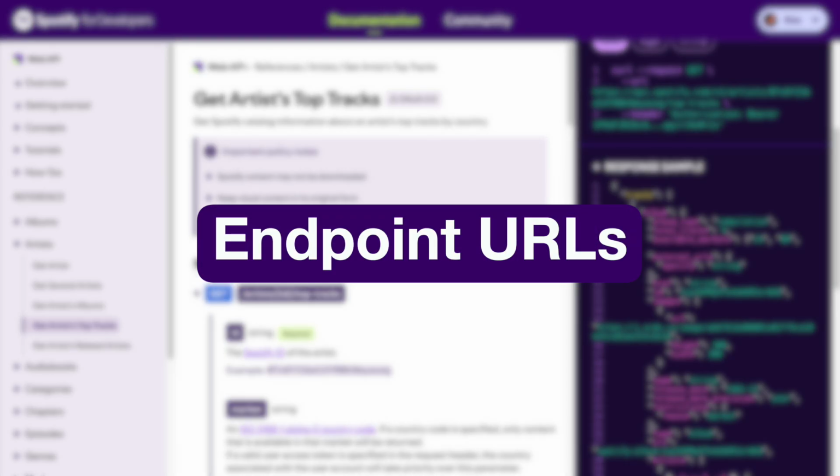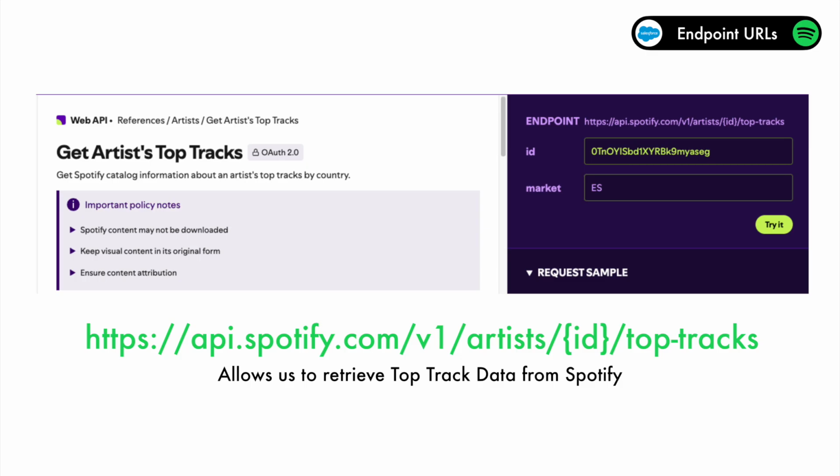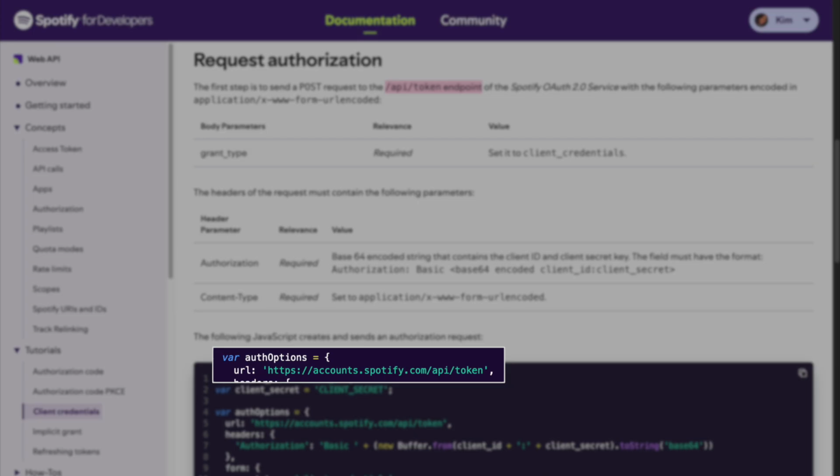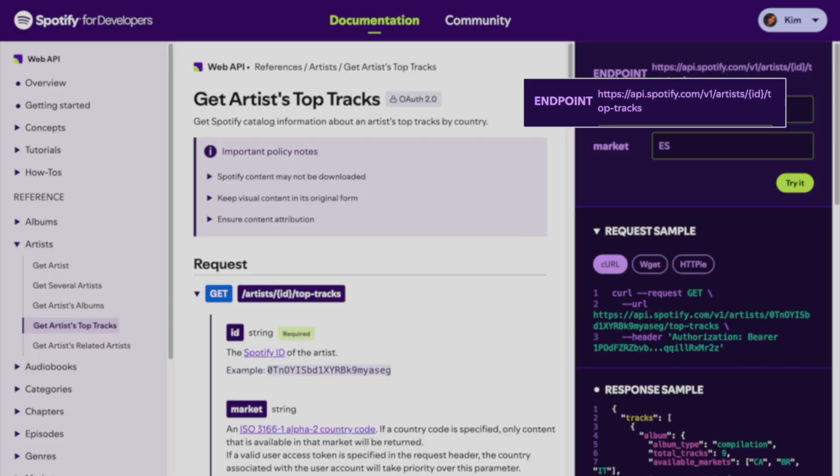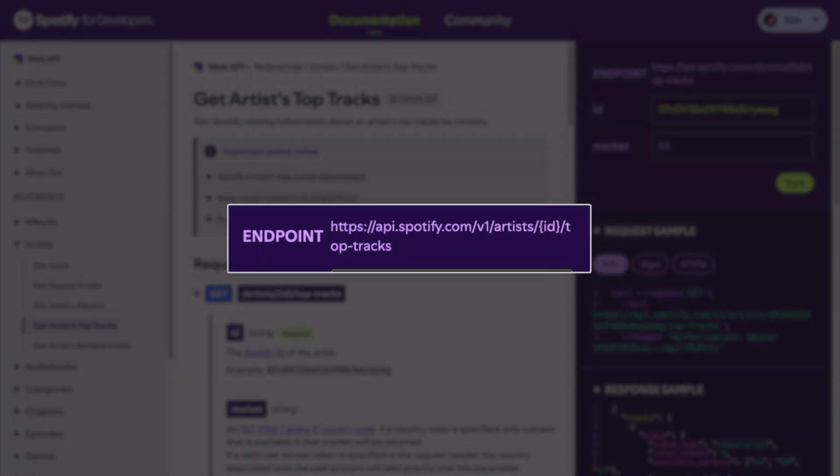Let me start off by explaining endpoint URLs, since this topic will be discussed throughout this video. Endpoint URLs allow us to interact with external systems, like Spotify. Each endpoint has its own functionality, which can include sending and receiving data. Spotify provides many different endpoints. Some endpoints allow us to request access to Spotify. Others allow us to get artist information.